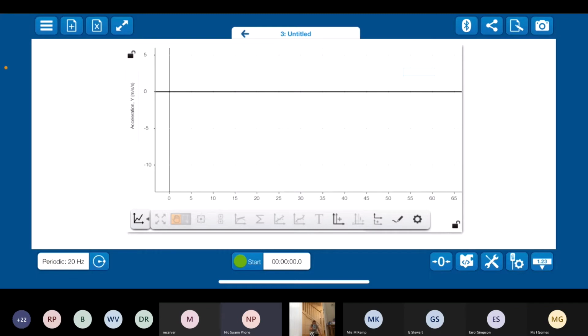That looks okay. If it looks like it's slightly squiffy, you can just tug on either side of this string and it'll try and level it out for you. So all I need to do now is press start, and I want to collect at least 10 oscillations. The more oscillations that you collect, the better, but we're going to go for 10 just to keep the maths nice and simple. So we are recording at 20 Hertz, so 20 samples per second, 20 data points in 1 second.